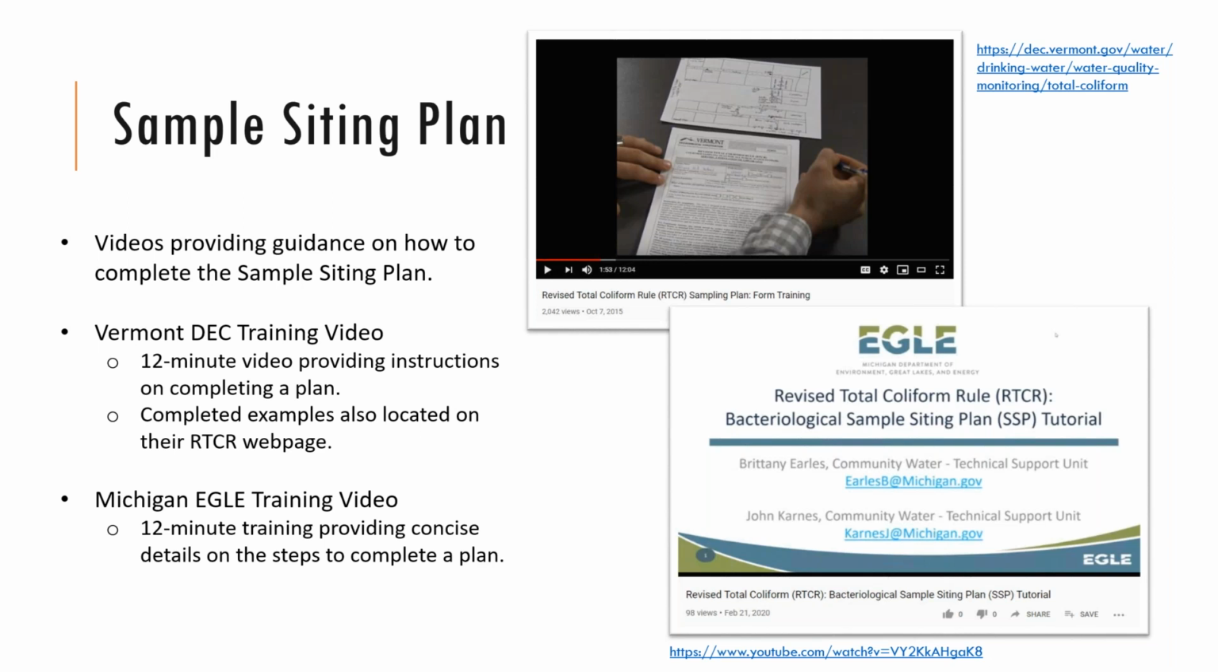So the first video is from Vermont DEC, and it's a 12-minute video where a Vermont DEC staff uses an actual sample siting plan form, and it shows viewers on the video how to fill out the form step by step. So the video uses a hypothetical school as an example and shows how you can use a drawn map of the distribution system, how to choose sampling locations, as well as reasons why those locations were chosen. This is a great video for those who need assistance in filling out a sample siting plan. The link located on the slide to the upper right will take you to Vermont DEC's RTCR page, where the video is also located. But on their website, you will find examples of other templates that Vermont DEC staff have completed, so you can get a general understanding of what your sample siting plan should look like and what information should be in there.